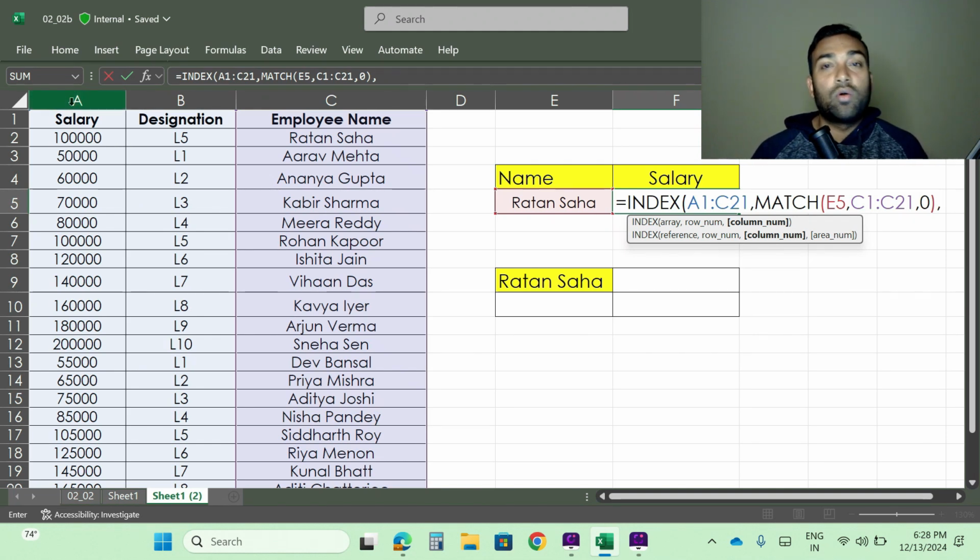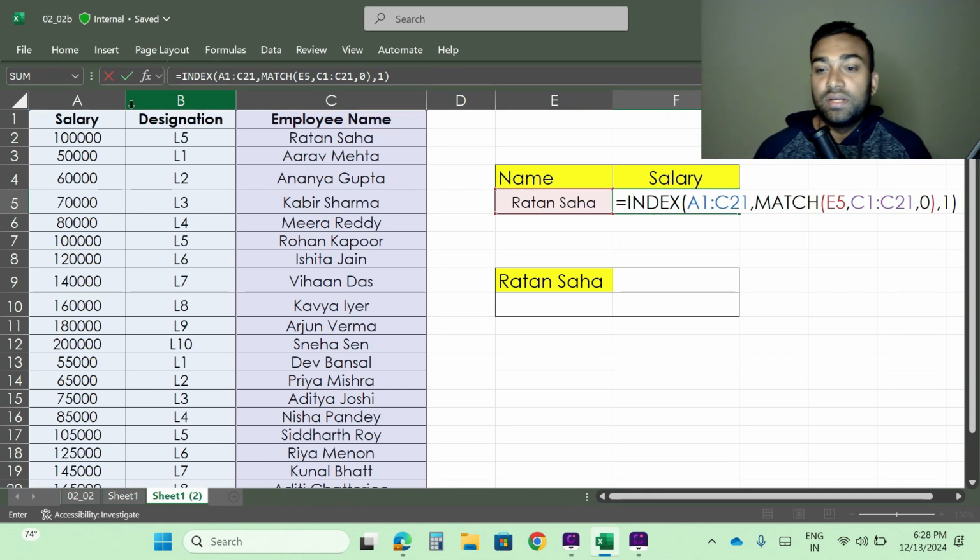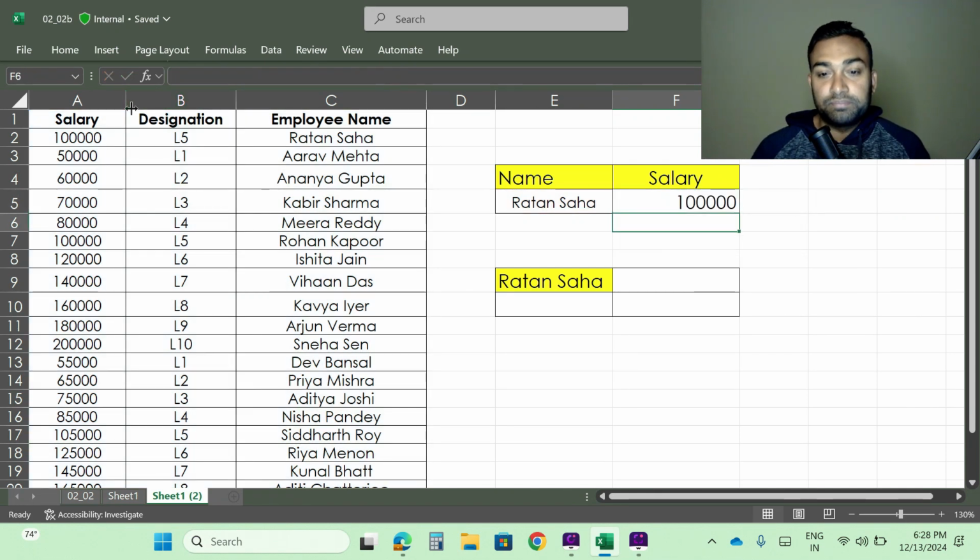So here the column number is 1, 1, 2, 3. So here what I will do is I will provide 1, because my result is in that section only. Now I will close the parenthesis and press enter. So here the result is for Ratan Shah, the salary is 1 lakh rupees.